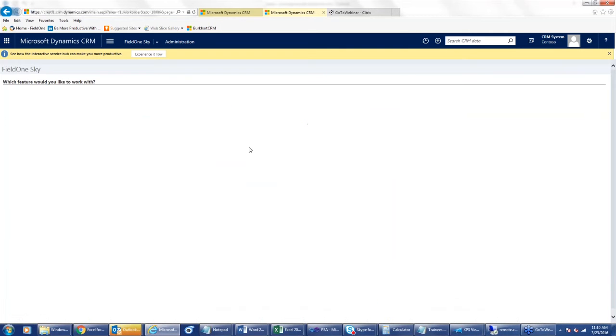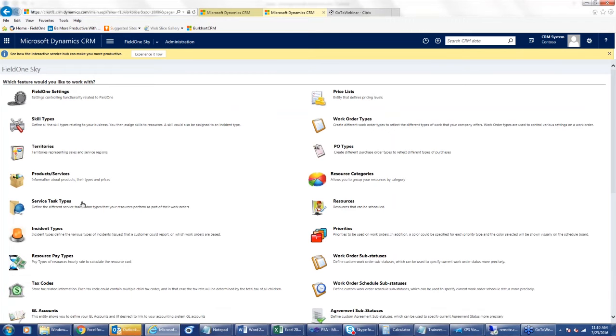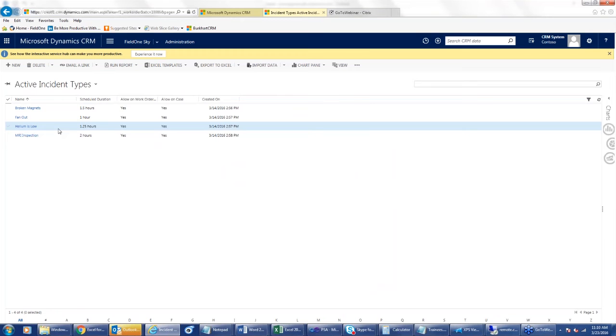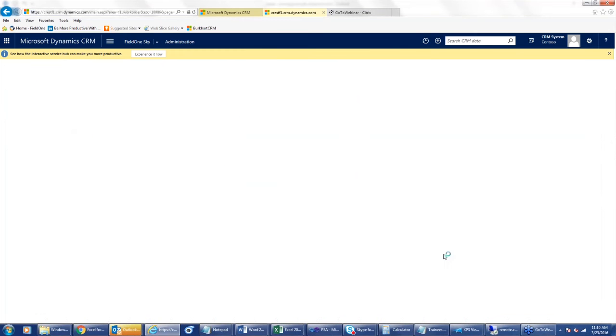So if I'm back in my administration here, and I go to my incident types, you see here, under this incident, we have the different pieces that we need.